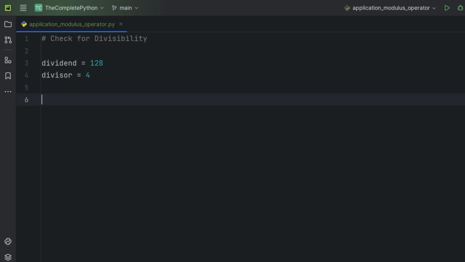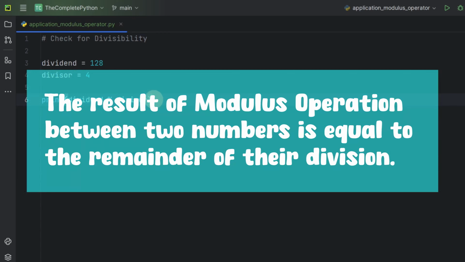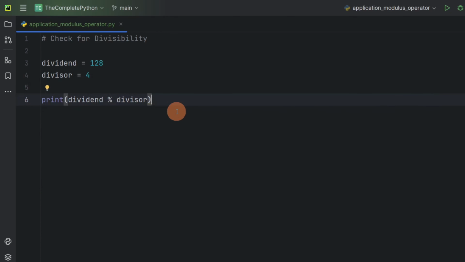As we know, when we perform division, if the remainder is 0, in that case we can tell that the number completely divides another number. If the remainder is not 0, then the number cannot divide the another number. In order to find out, we can write dividend modulus divisor. We have learned earlier that the result of modulus operation between two numbers is equal to the remainder of their division. If one number completely divides another number, in that case, the remainder will be 0. And we already know that modulus operator will give us the remainder of two numbers.